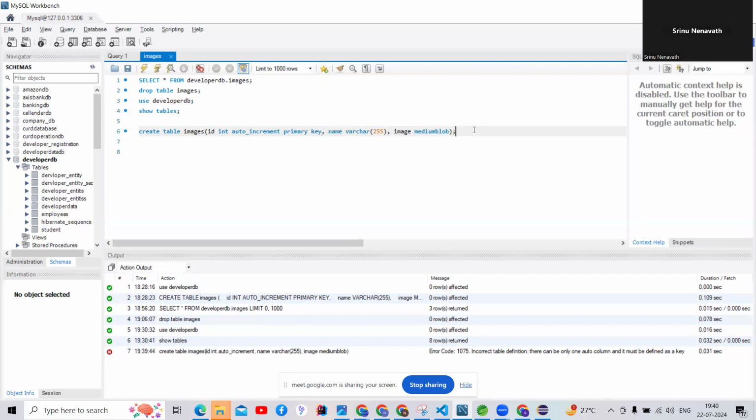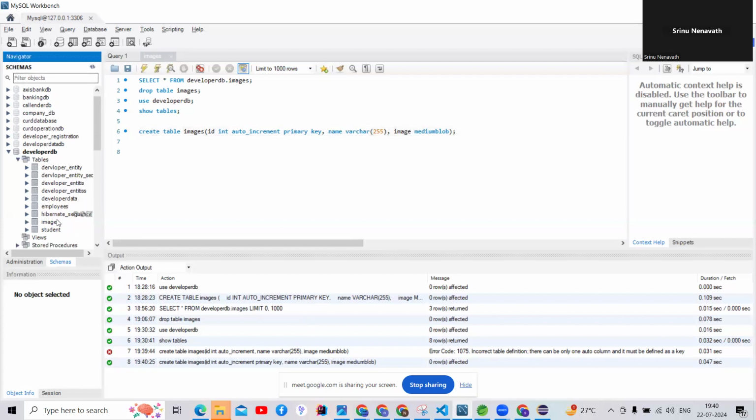I'm going to run this query. Yeah, my table is created. You people can refresh it, guys. I'm creating the student images, table name as images, not student. Images is our table name.